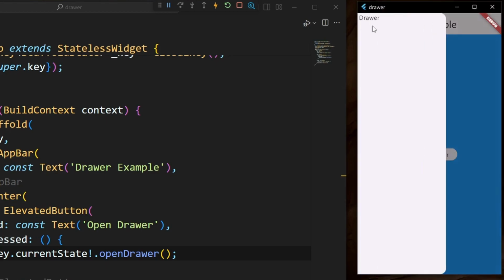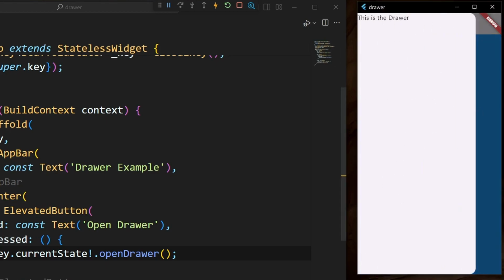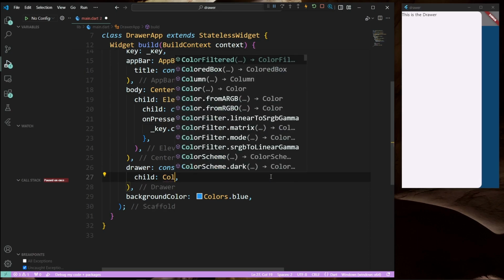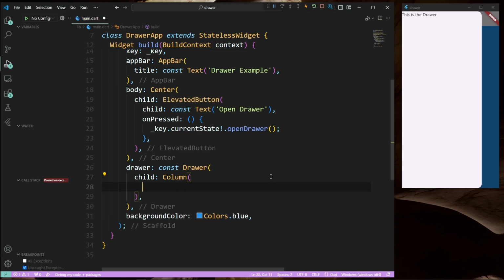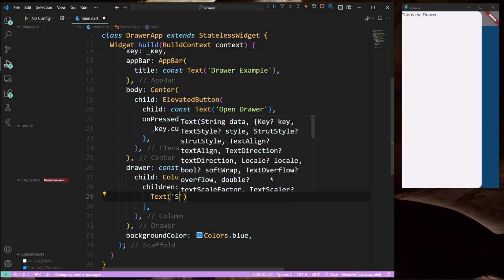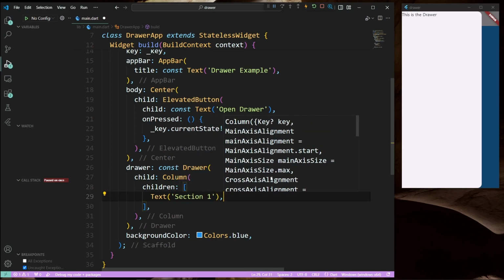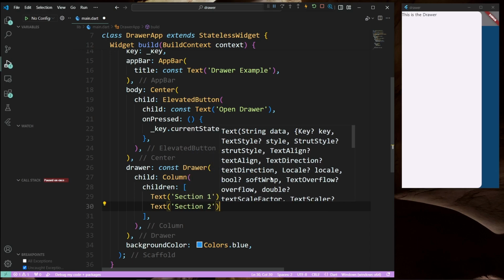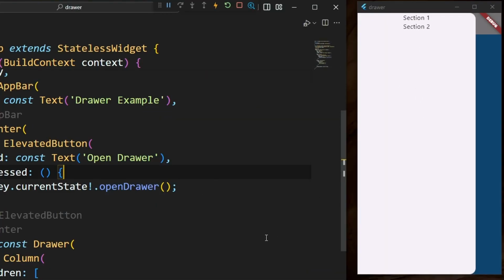So now we need to fill this in. You can put almost anything you want in here. For example, you could just put a column here if you wanted to. And just section 1, section 2, and then you'll see that stuff in there.